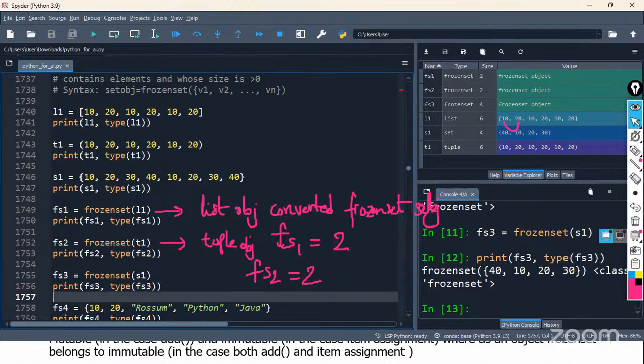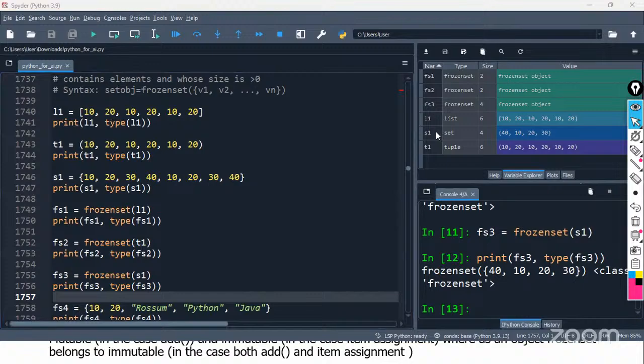But can you tell me the difference between S1 and FS3? What will be the difference between S1 and FS3? S1 is a set object. FS3 is a FrozenSet object. That is very clear, I can understand from here. Right? But what makes the difference? The size is 4 and 4. What makes the difference between S1 and FS3?